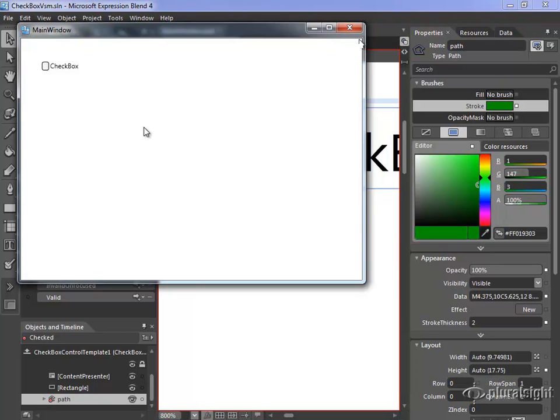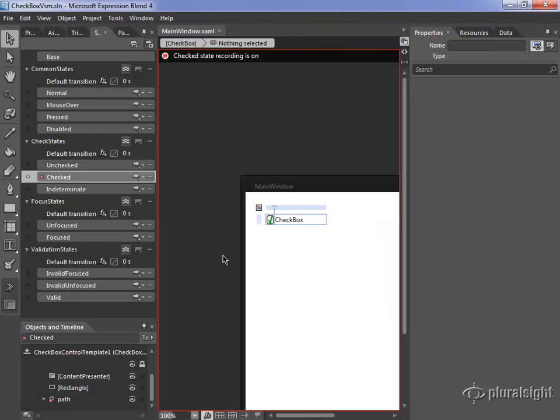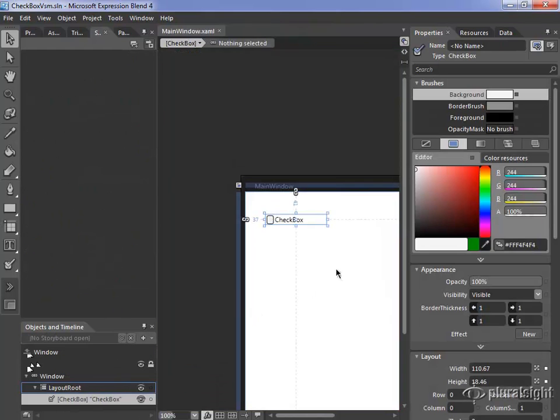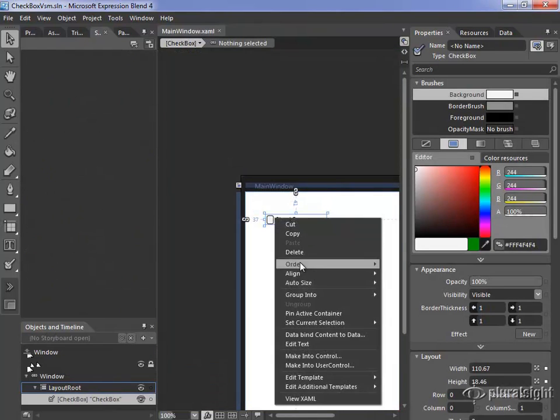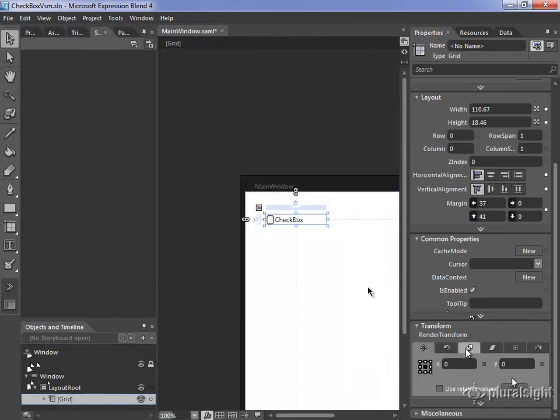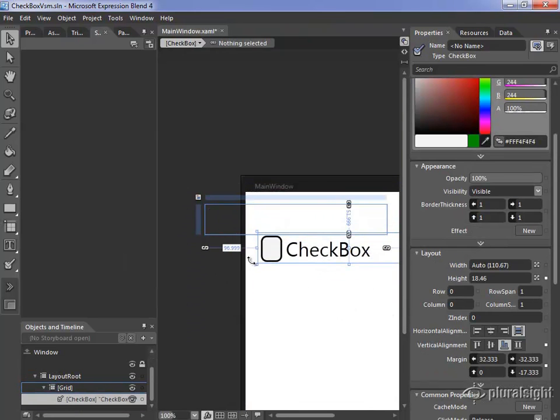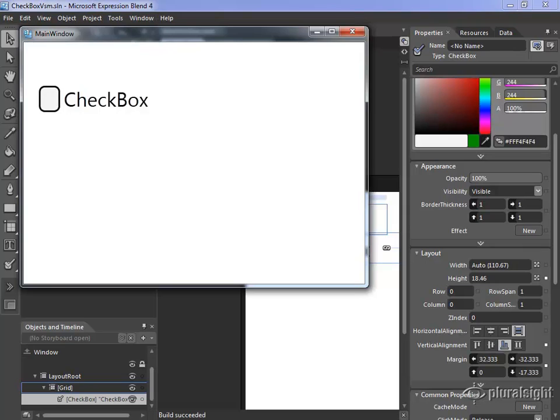That might be a bit small. It was nice and clear in Blend because I'd zoomed in. Let me zoom back out. I'll wrap this checkbox in a grid. And then I'll apply a transform to the grid to scale it up by a factor of 3. I'll run again. Okay, that's a bit easier to see. If I click the checkbox, my green tick appears, and if I click it again, it goes away.